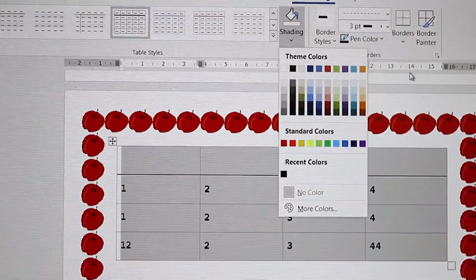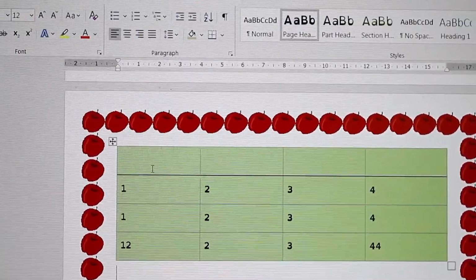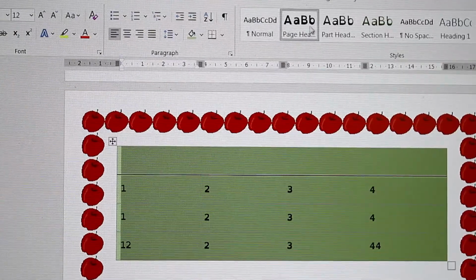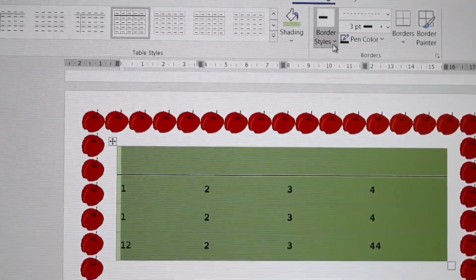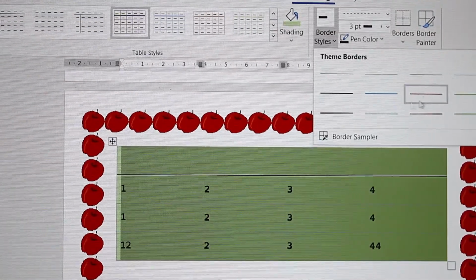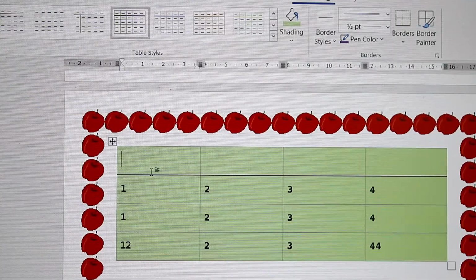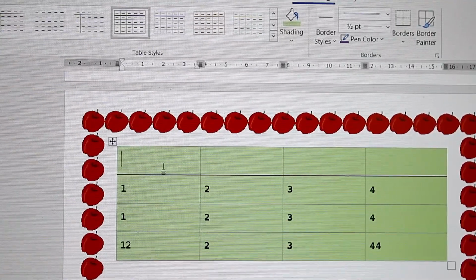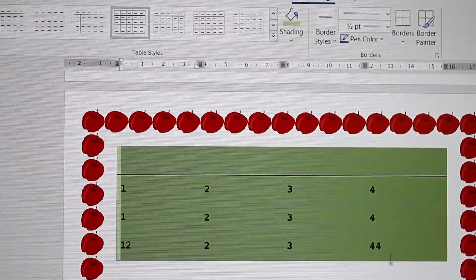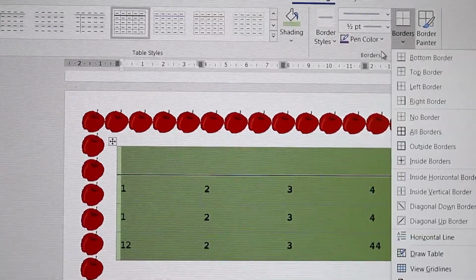We can change the shading in our cells. Have a nice lime, right? We can change the border styles to be a little bit thicker, double line purple. There we can see it there. That's definitely a design option. We can also play with our borders.